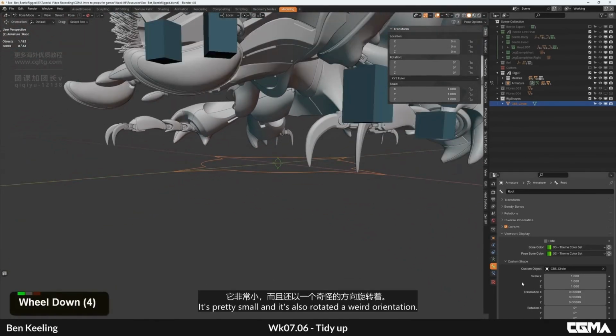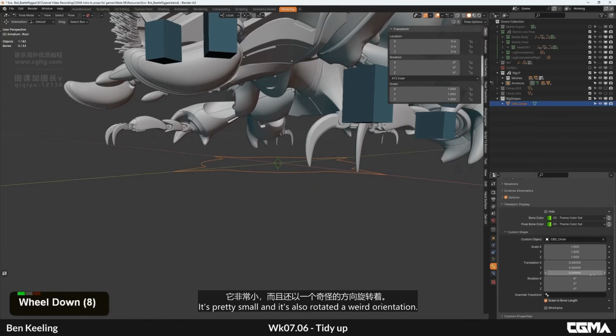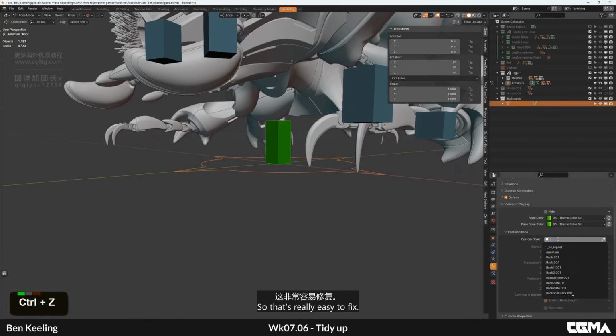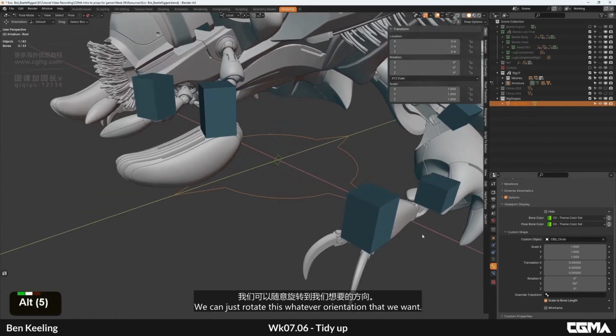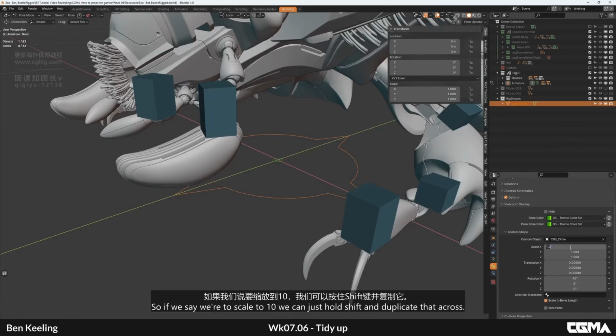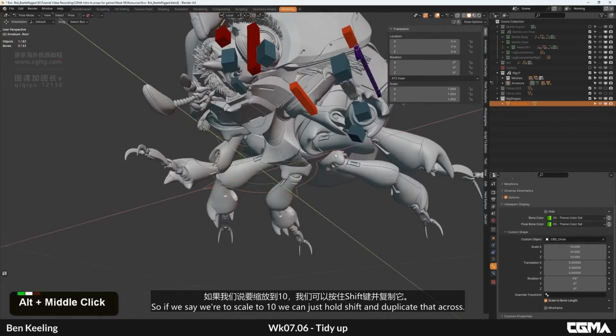It's pretty small, and it's also rotated in a weird orientation. That's really easy to fix because there's a bunch of transform controls here. We just need to find which one is going to rotate it. We can rotate this to whatever orientation we want. I'm going to make sure it's the right orientation there, and then we can scale this up. If we scale to 10, we can just hold shift and duplicate that across.